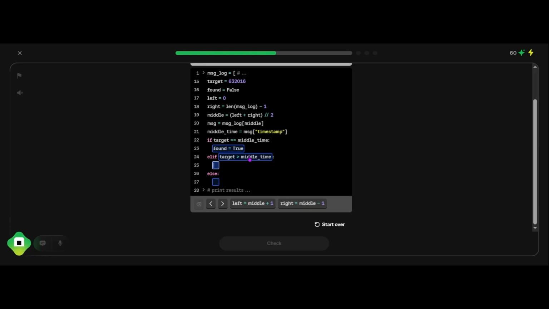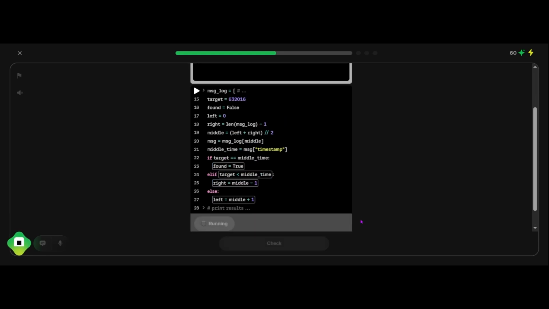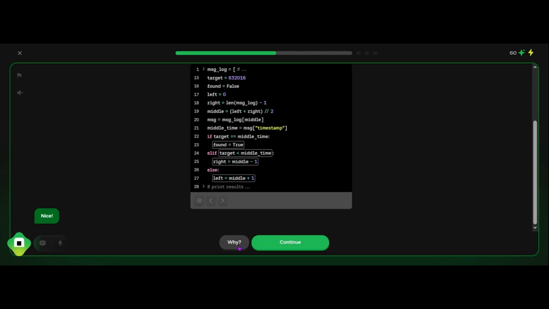What? So left is middle plus one. I think it's minus one. Else then left is middle plus one. I mean it could be anywhere, right?